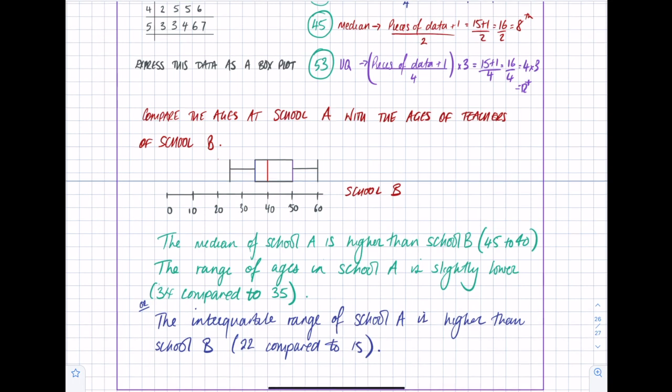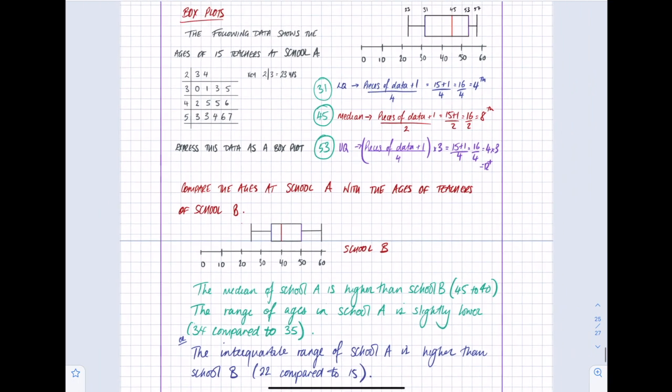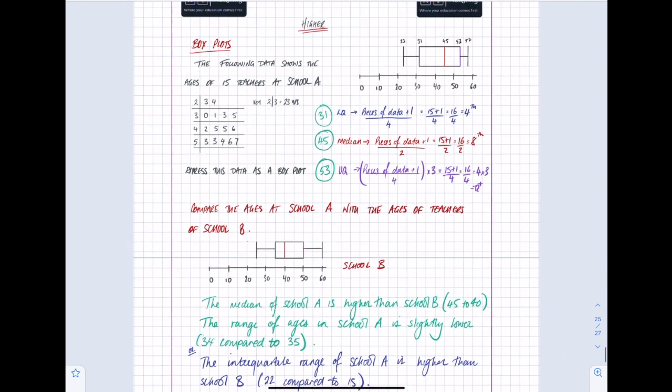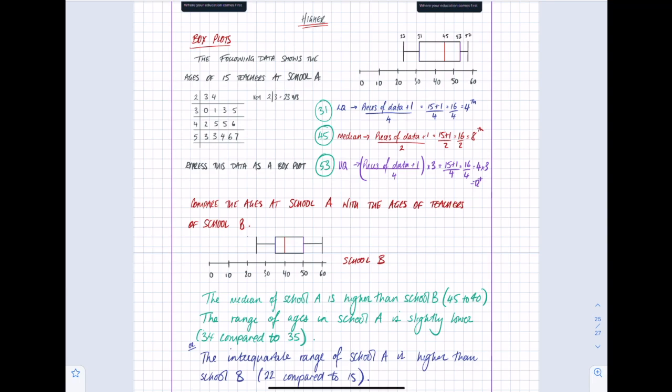So a couple of things, always compare the median and then one of the ranges. Okay, and that's box plots very quickly in a nutshell for you. Hasn't come up yet in the 2023 series, so worth going through.